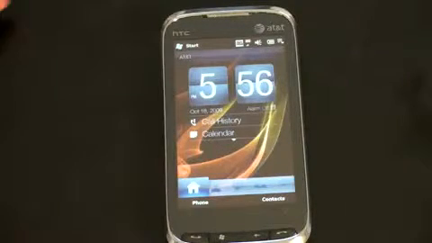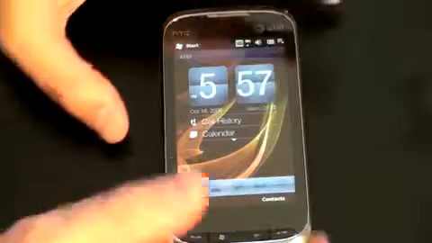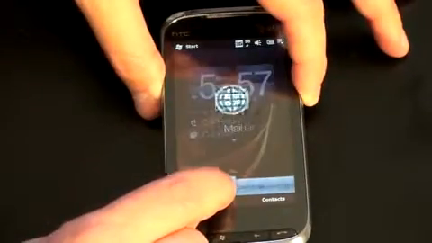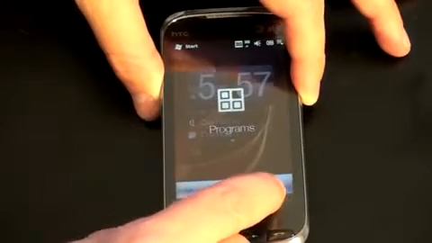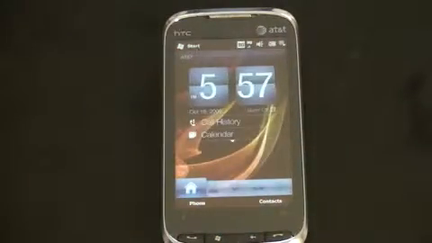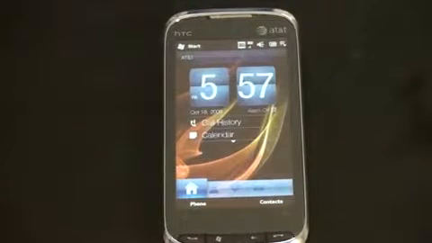So the main navigation is done through this bar across the bottom. Essentially the way this works, it uses the resistive touchscreen. Put your finger down, you can slide across, and you can see all the different options that are there. Now, one of the new additions to this version of TouchFlow 3D is you can actually customize the order of these tabs, which is quite nice.